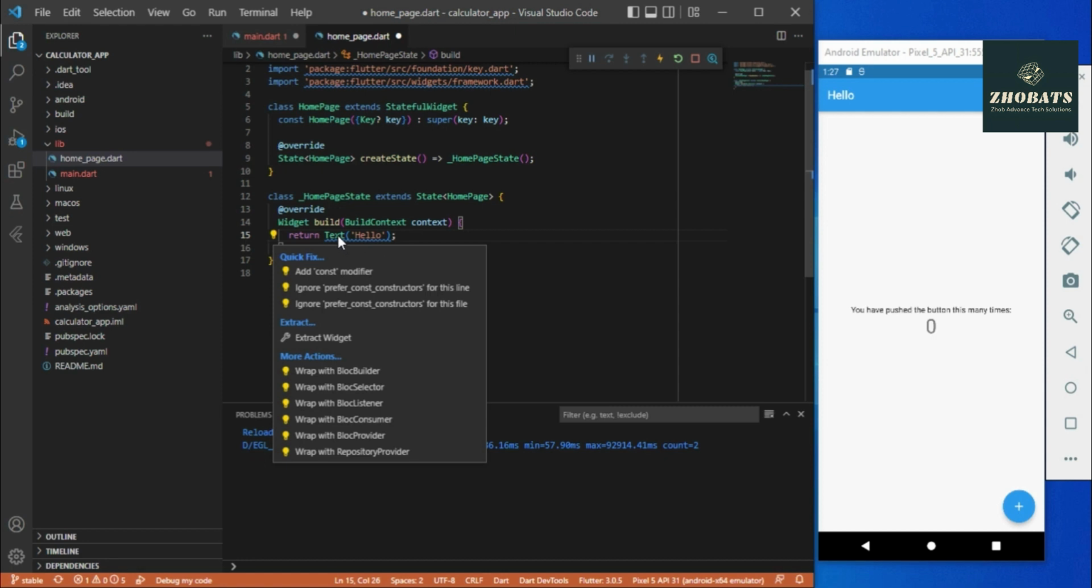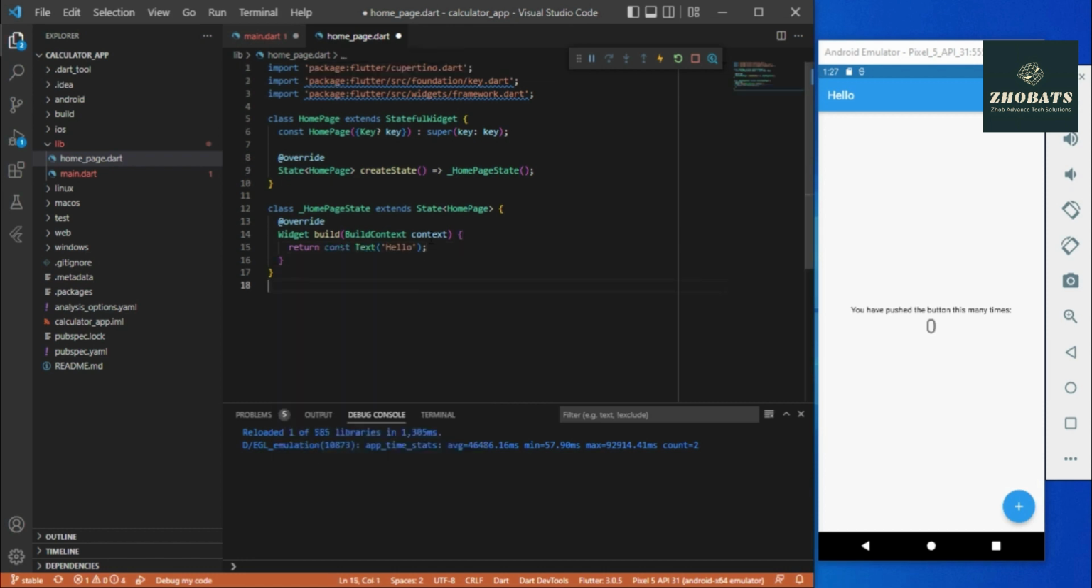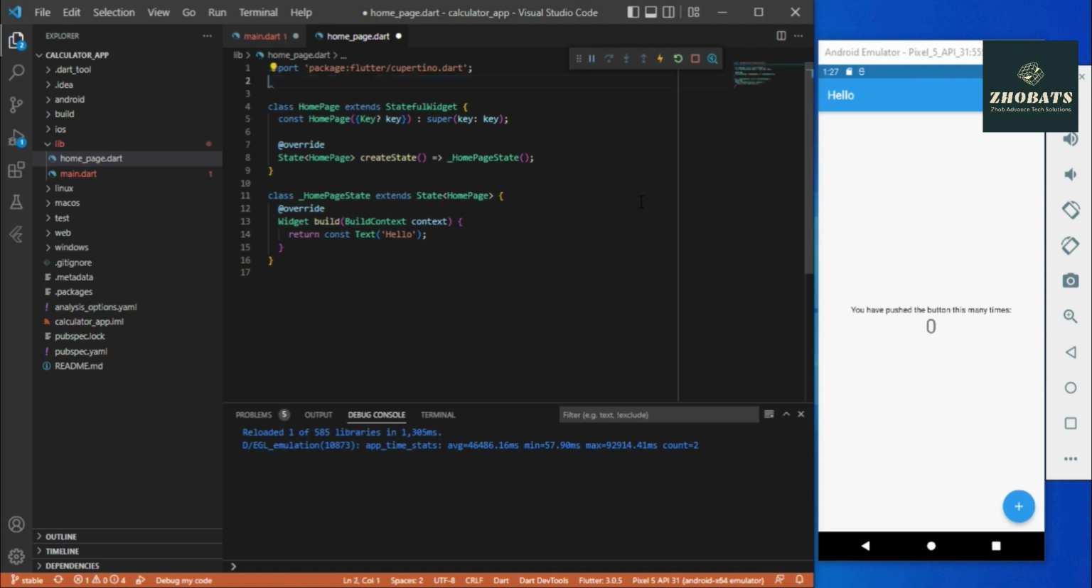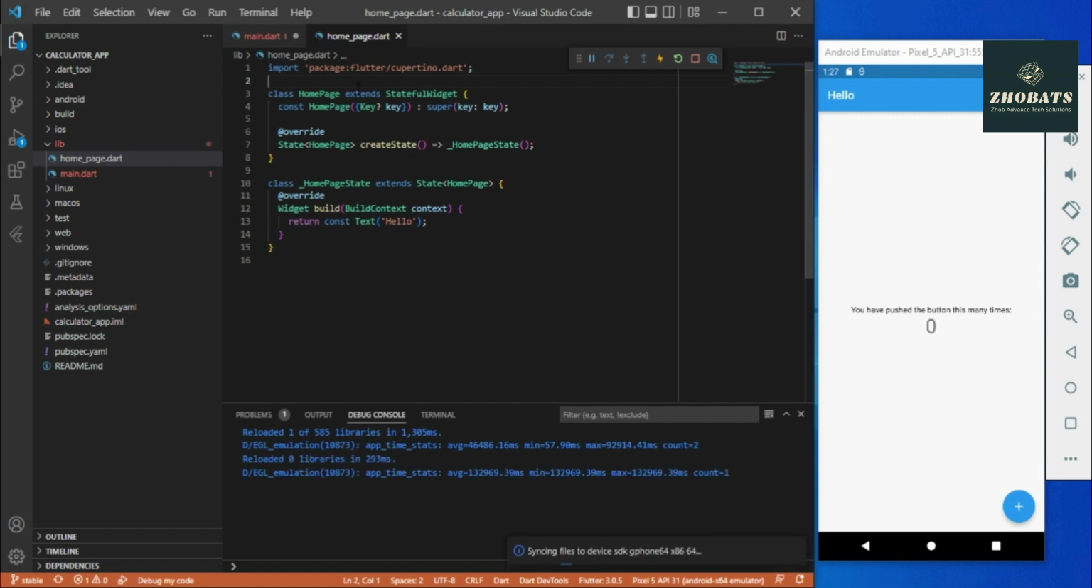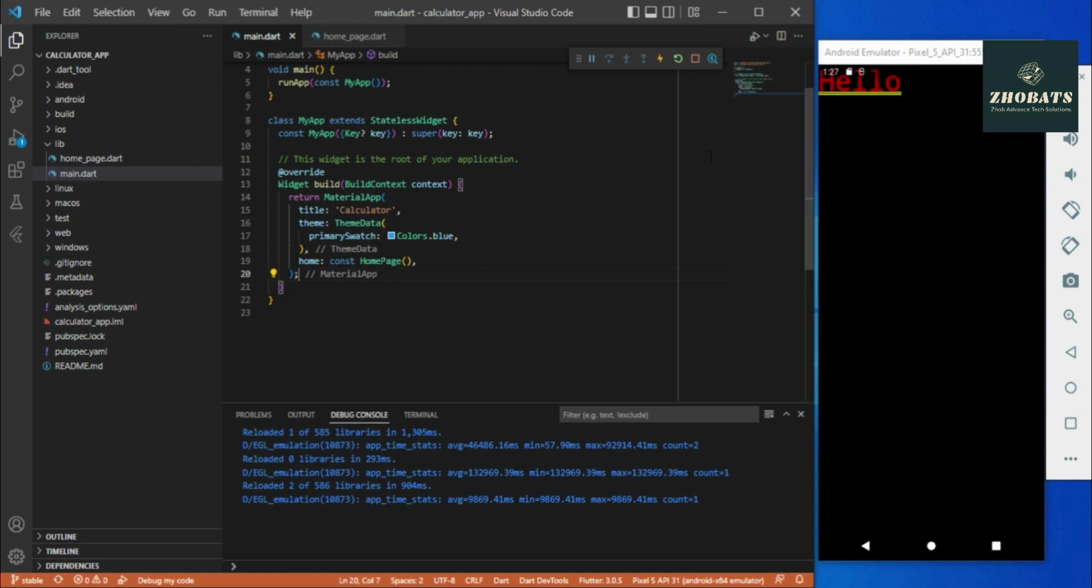This Text is basically a class. This is of constant type, so we should add this const in front of it. Since we are not using these dependencies of classes, we are removing these imports. Save this. Now this HomePage we can directly use over here with const HomePage. Just save it, and you can see hello is coming on the screen.